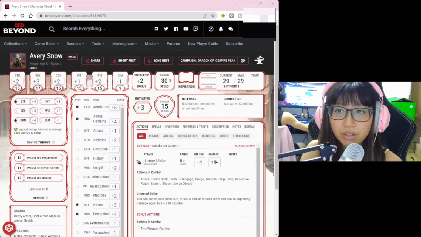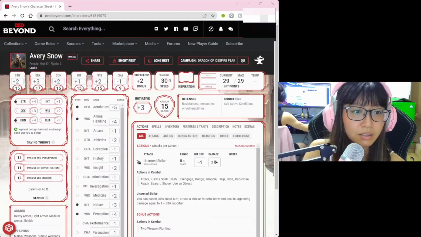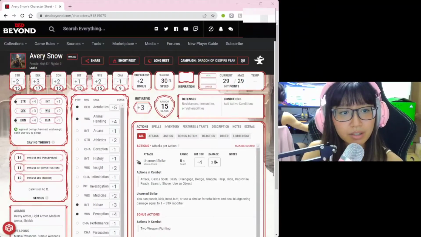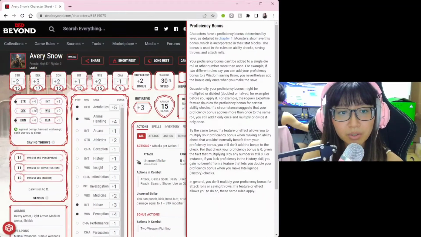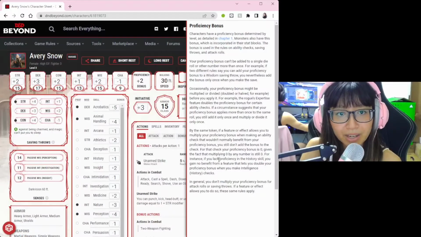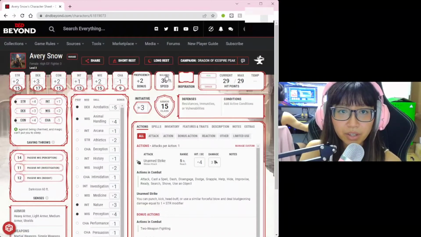And then we move on to the right, which is the proficiency bonus. This bonus can only be used on ability checks, saving throws, and attack rolls. When you click on it, it will give you a very detailed explanation about what proficiency bonus is. I'm not going to read this to you. You should know what it means. Next to the proficiency bonus, you'll find the walking speed.